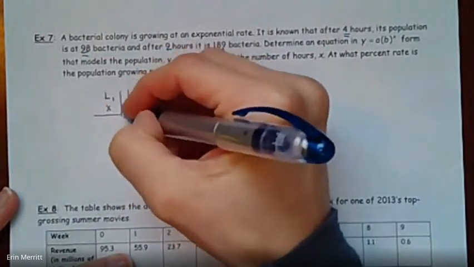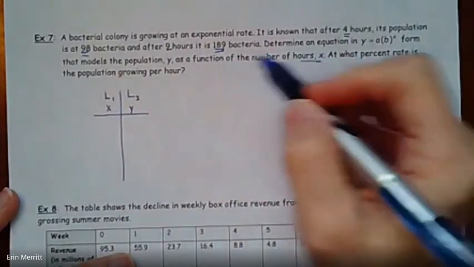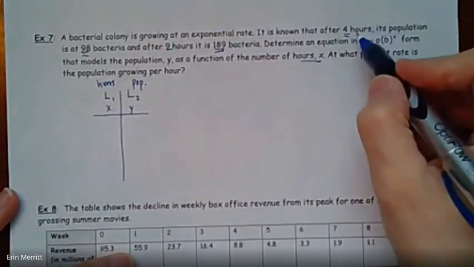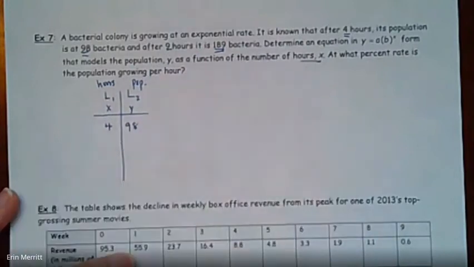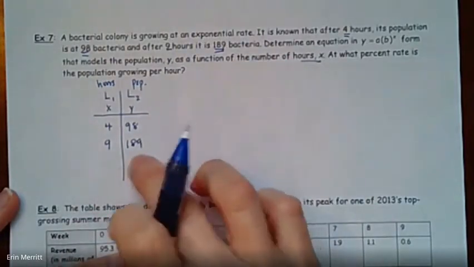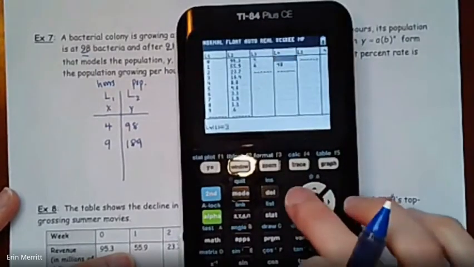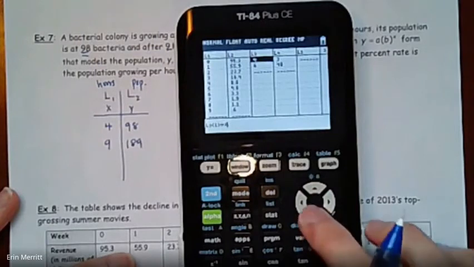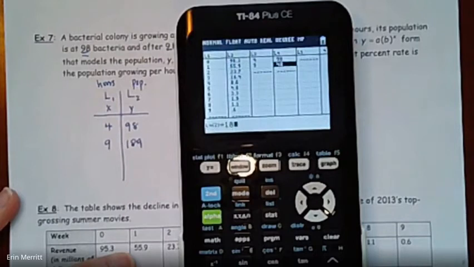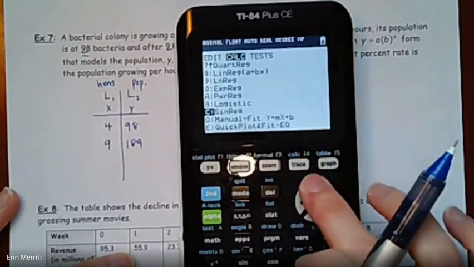All right. We can set this up for a calculator. Remember, x is the number of hours. Y is the population. So when it says after 4 hours, the population is 98. After 9 hours, the population is up to 189. We can let the calculator do the work to start. So into your list, stat and edit, we have 4 and then 9. Into the second list, 98 and then 189. All right, third time through should be a charm. Stat, calculate, exponential regression.